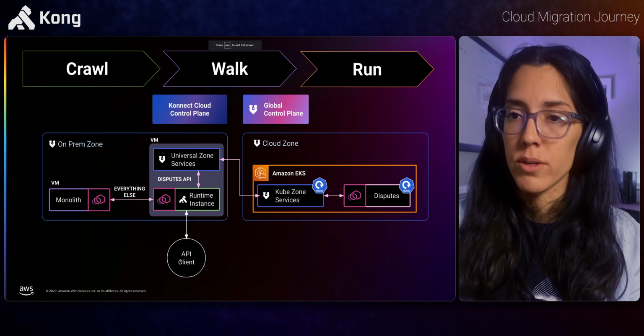Everything that is not monolith resources card dispute, so the dispute endpoints exposed by the monolith, everything will be directed to the monolith. But the disputes API traffic will be directed to the microservice running in the cloud zone. Now that we've applied the policy, we can test this from Insomnia.